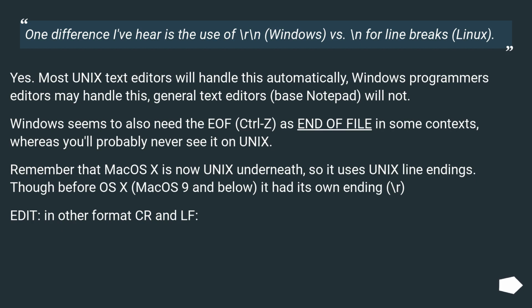Windows seems to also need the EOF, Ctrl-Z, as end of file in some contexts, whereas you'll probably never see it on Unix. Remember that macOS X is now Unix underneath, so it uses Unix line endings. Though before OS X, macOS 9 and below, it had its own ending, \r. Edit: in other formats, CR and LF.